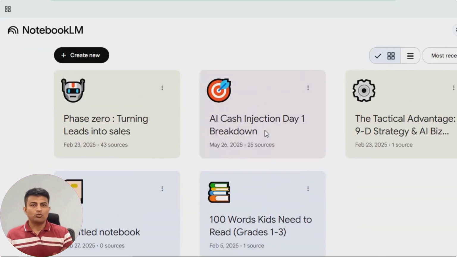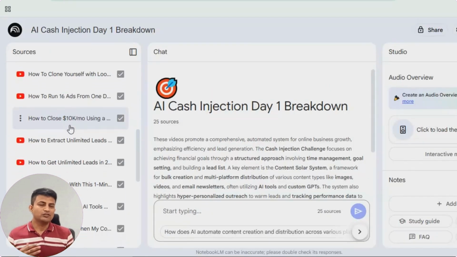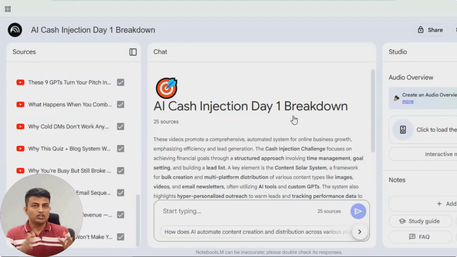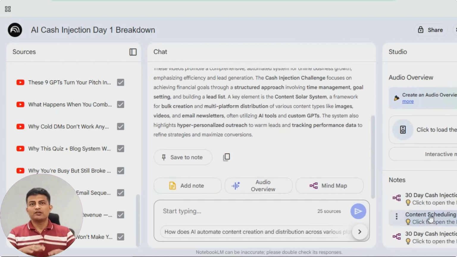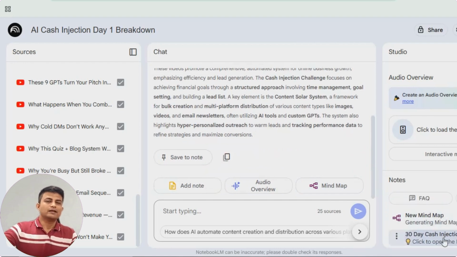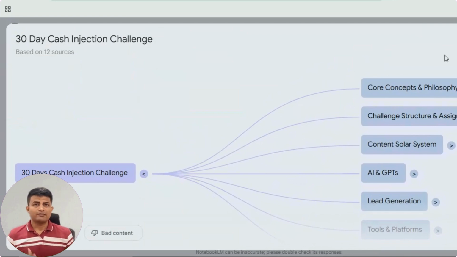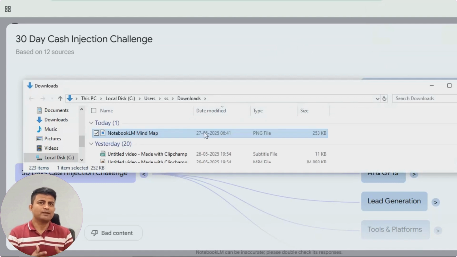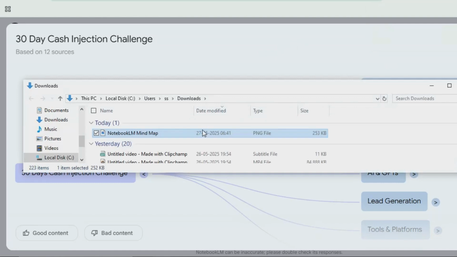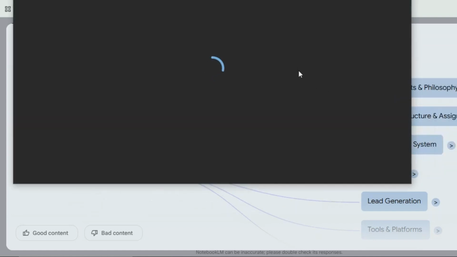Now I have created one notebook called UC Cash Injection Challenge. It has all the videos from day 1 to day 25 added here. And if you check out the mind map also, you can see it here on the right-hand side. This is the new mind map it's generating, and I will show you the previous mind map. You can see here the 30 days cash injection challenge. This is downloadable. If I download it, I can check it out. Okay, NotebookLM PNG. It is a PNG file, but if I want to present, I have to present it from here only. So let's see how the PNG file looks.